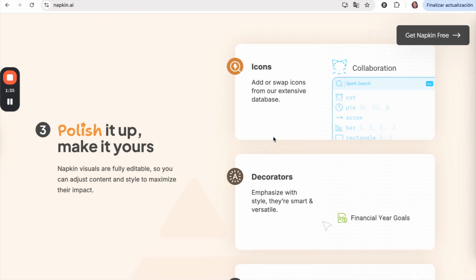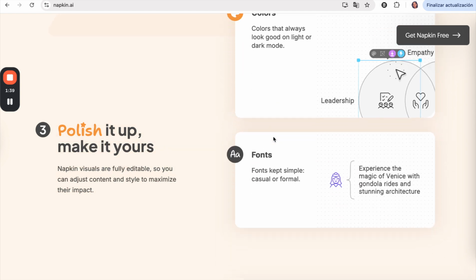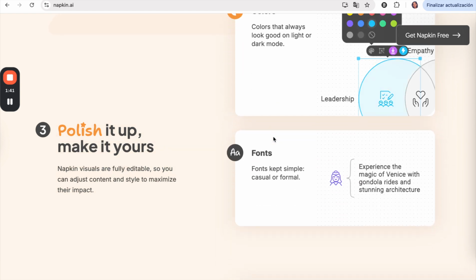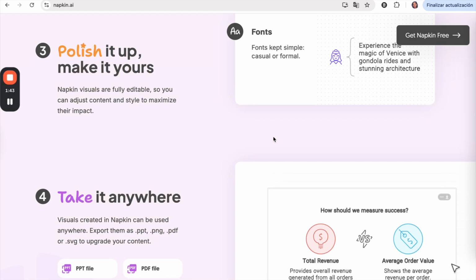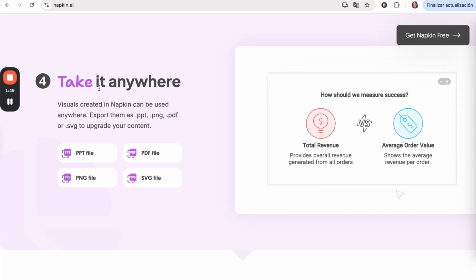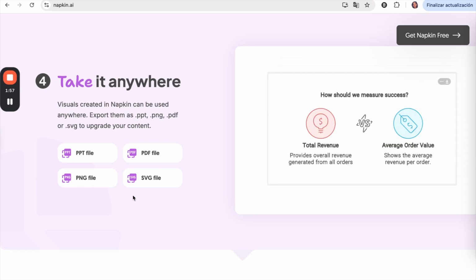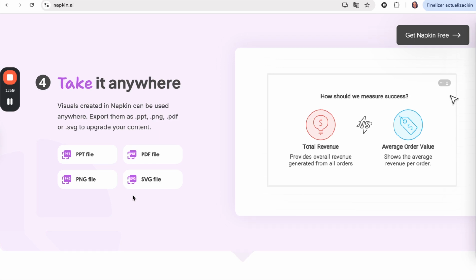You can change the icons or decorations, the connectors, colors, fonts, etc. And when it is finished, then you can download it. You can take it to another test or to another app, or download it to your computer, and you have different types of files you can use. So let's see how it works.